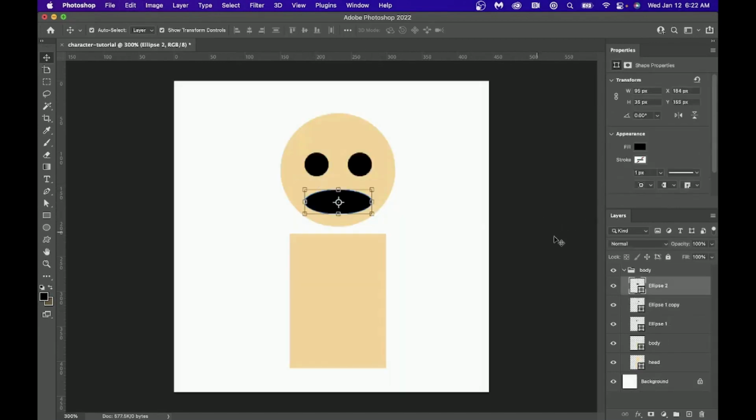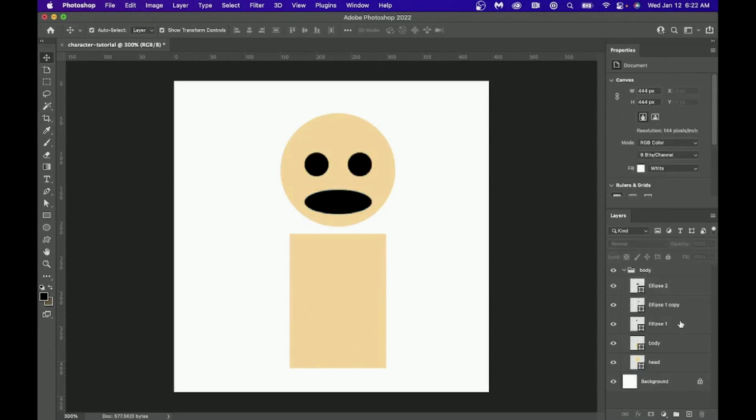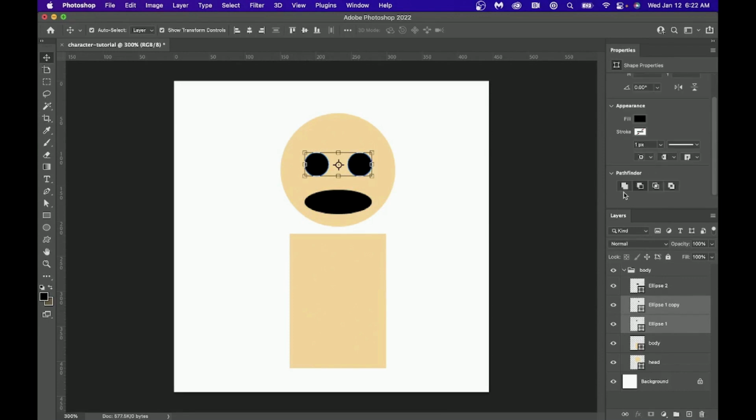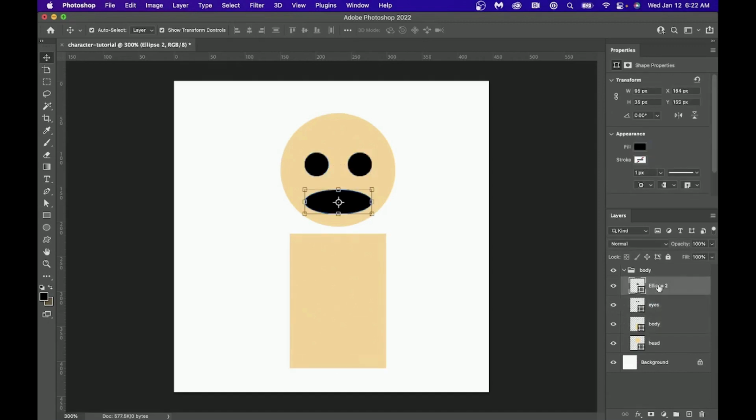Well, that's not going to work. It's not what I want. Well, whatever. Actually, let's run with this, right? We have the eyes here. And what I just did, if you didn't see that, I hit Command E and I merged those layers, and then we have the mouth. Okay. So we have the head, we have the body, we have our eyes, and we have our mouth.